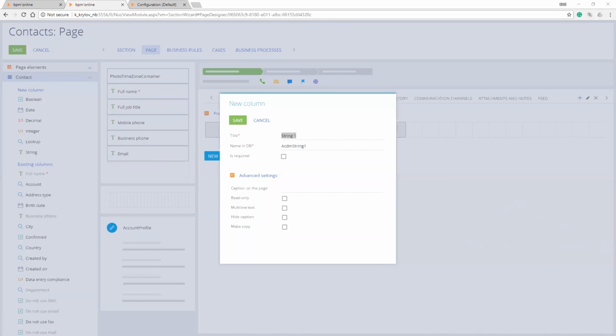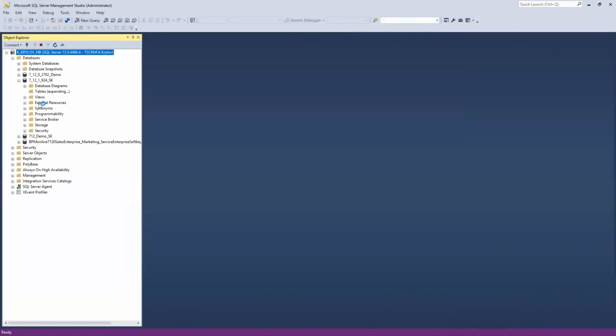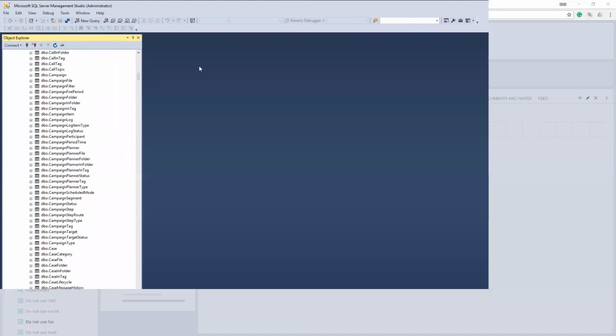Okay, so I'm gonna go into my SQL Management Studio, and I'm gonna find a database that is this guy. So tables, that's going to show me the structure of my database, and you can see that there's a lot of tables, and the one that I'm looking at is contact.